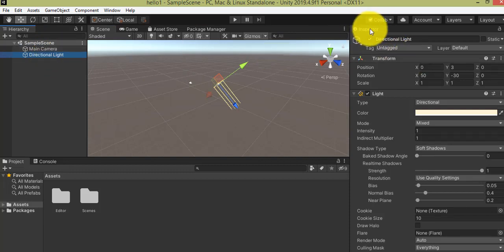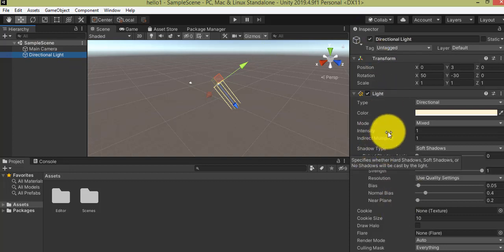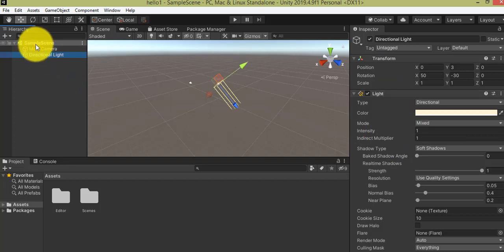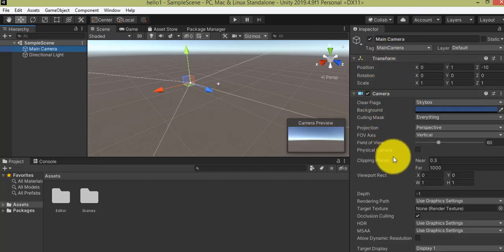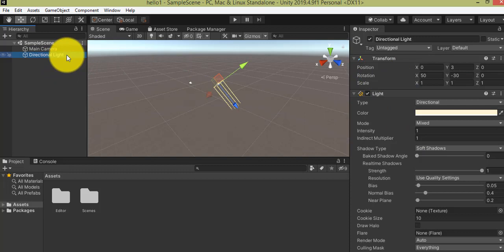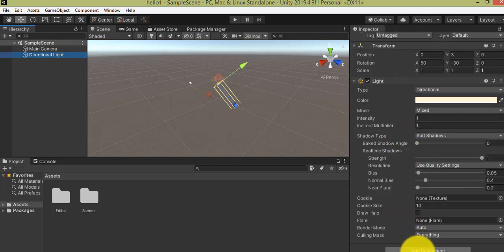If you look at the right hand side, it's written Inspector. This is basically an inspector panel where you can see the different properties of a 3D object. Now I'm selecting the main camera, so I can see the properties of the main camera and I can also change its properties from here. Now if I select the directional light, then I will see its properties like position, rotation and scale, light, and I can also add some components from here.